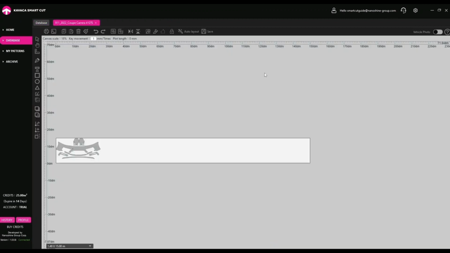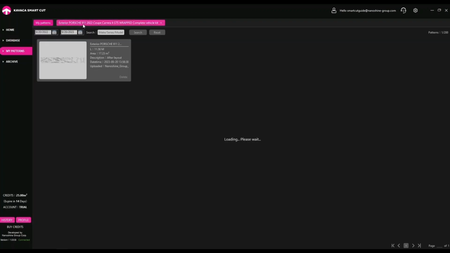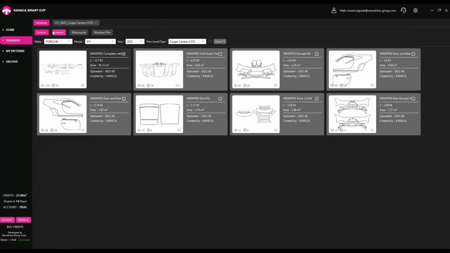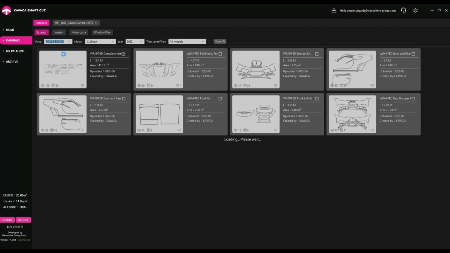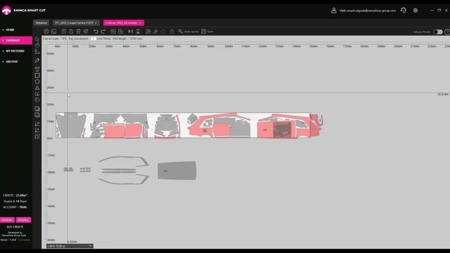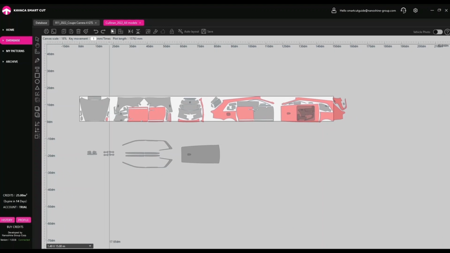You can switch between open tabs and work with them simultaneously. If necessary, you can copy patterns from one tab to another. For example, in order to cut them together at one time, let's open another set of patterns in order to copy some of them and combine them with another set of patterns. To do this, select the required model in the database. As you can see, it opened in a new tab.